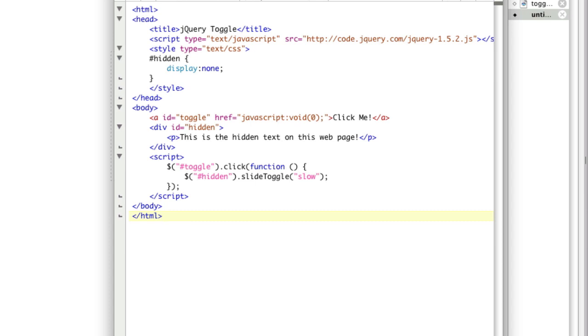You can put text, images, any other effects that you may want. You can put the image slider in, for example, videos, whatever you want. Close that off. We're then running the script underneath that. So we've got our $, and we've got our open brackets, speech marks, our hash and toggle for the ID. Close that off, and .click, and function, so on click, it's going to perform a function of doing a slide toggle at a slow animation speed for the hidden div. And we've got all that closed off as well.